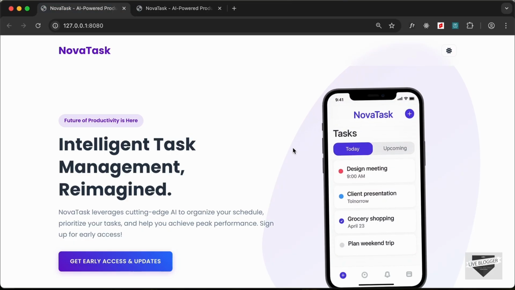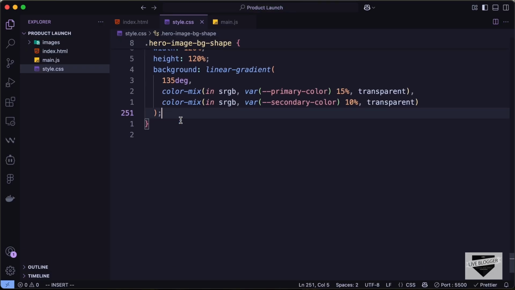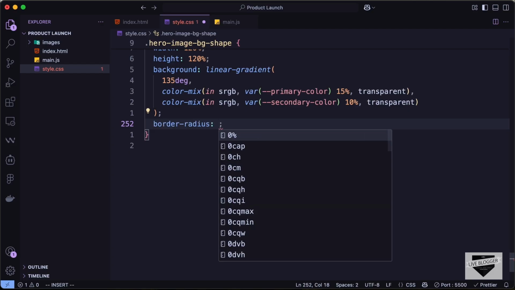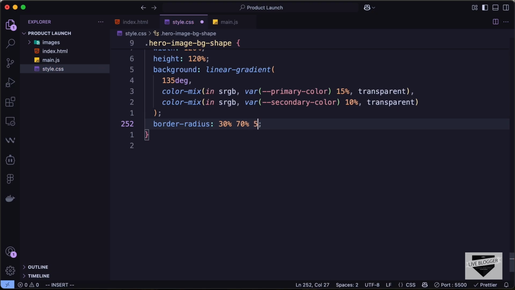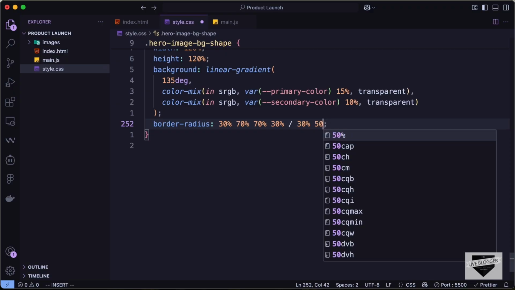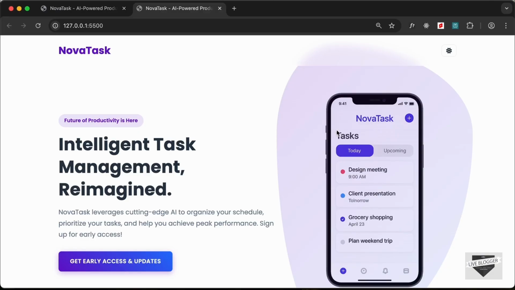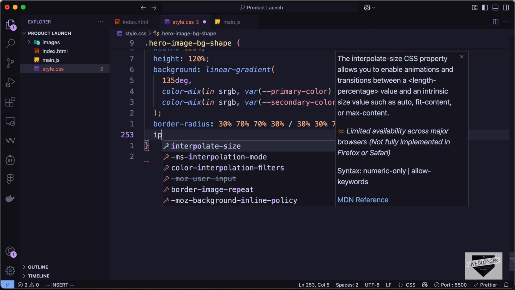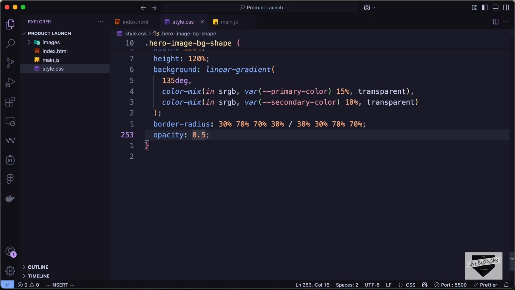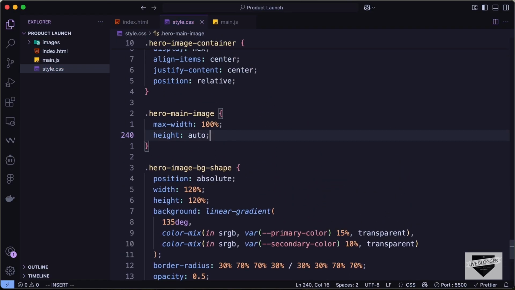Now to add this blob shape, we will use border radius. So let's type border radius. And we will add some values over here. So let's type 30%, 70%, 70%, 30% divided by 30%, 30%, 70%, and 70%. Now you can experiment with different values and get the desired result. For now, if I save this and if I go back, here we can see that we have this blob shape. Right now, let's add an opacity and let's set it to 0.5 and let's set the z index to 0. And for the hero image, let's set the z index to 1.